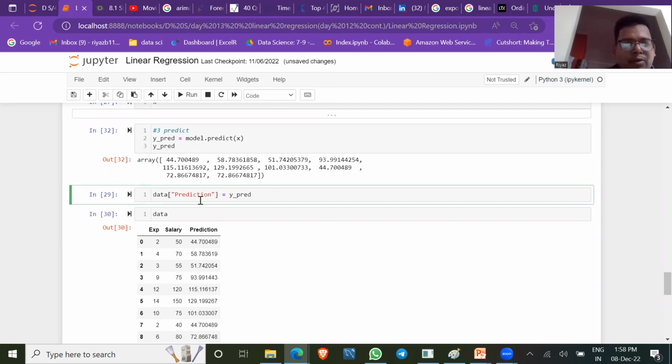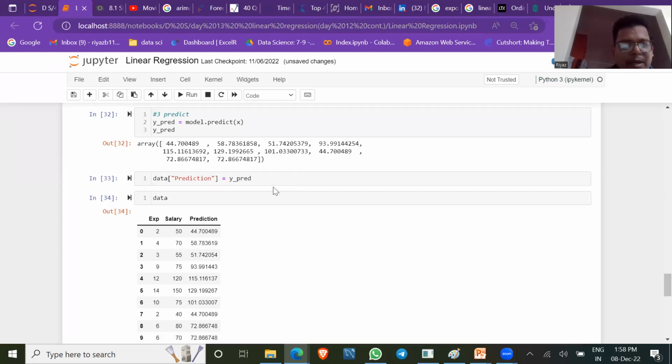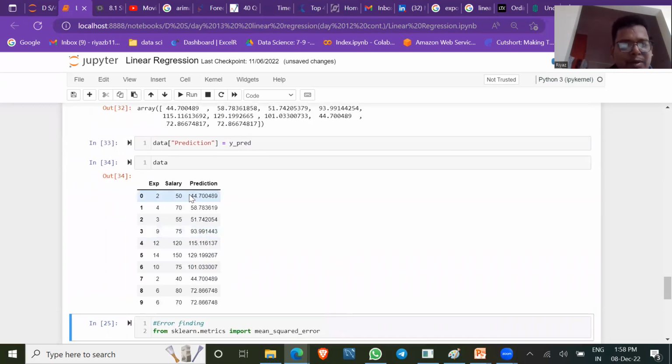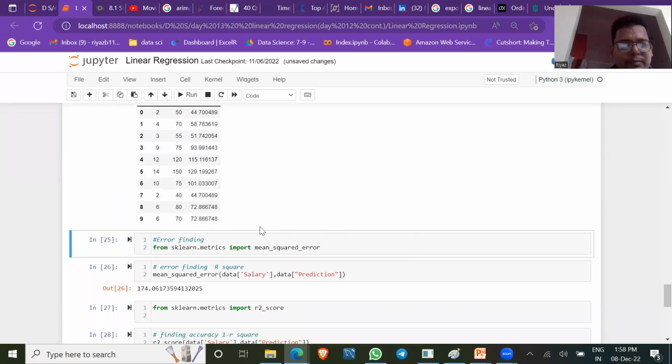Now I am adding that column to the data frame we created previously. So I'm adding prediction. This is my data frame. In that data frame, I'm adding a column, and the value will be y prediction. So all this prediction will be highlighted here. If I want to plot this, you can plot this also.